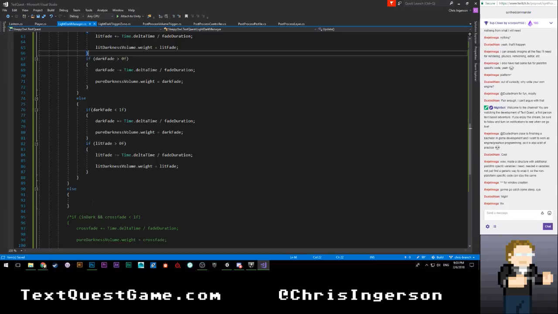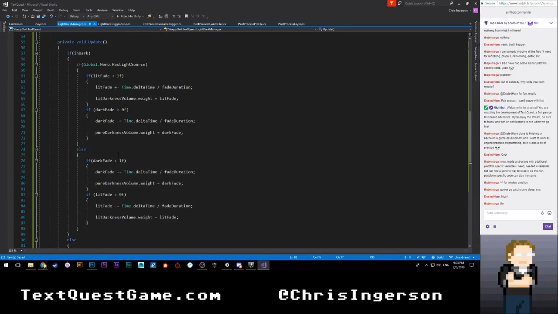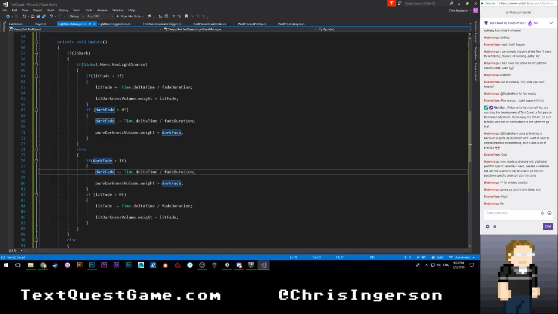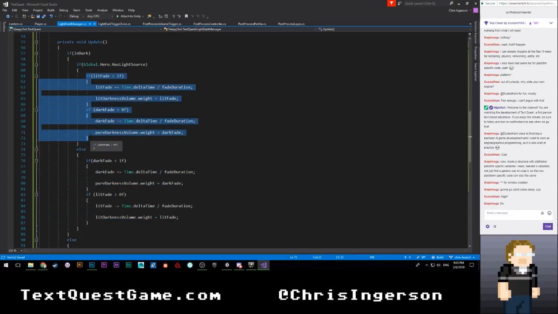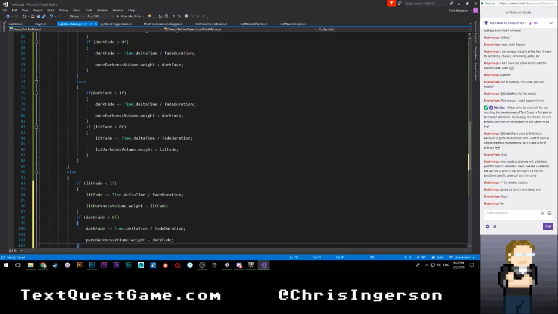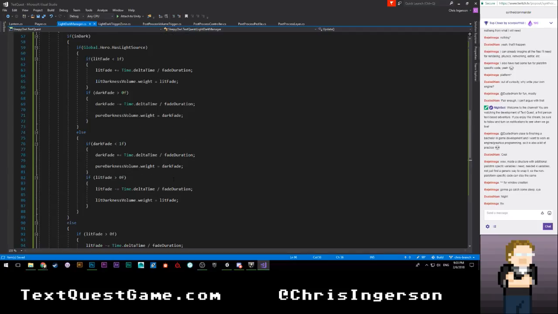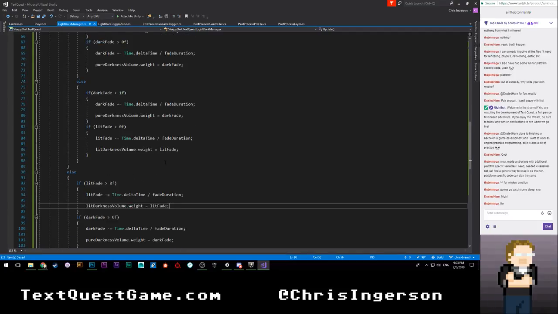And now we need to do the opposite of this. Actually, well, it's not even really that. It's going to be this for the most part. If lit fade is greater than 0f. Same thing for dark fade. We're just going to minus equals that stuff, and all of that should be good. So I think that will do what we want.